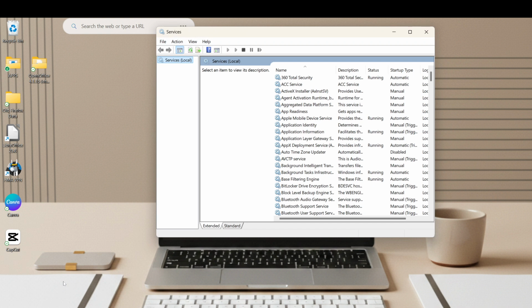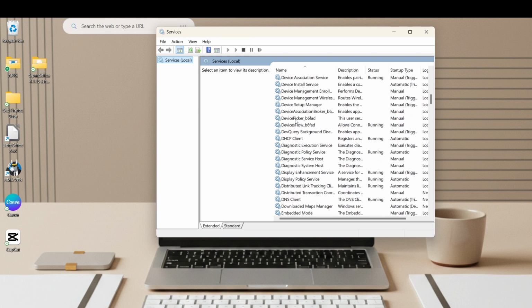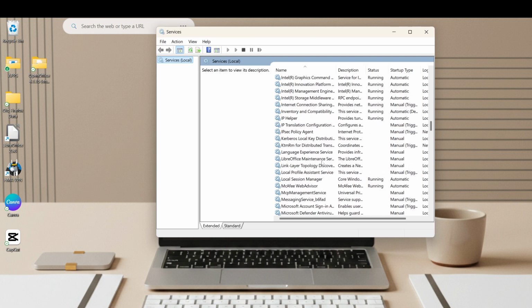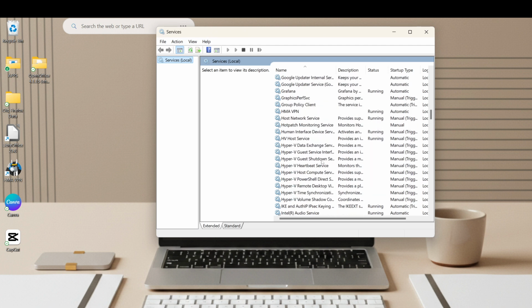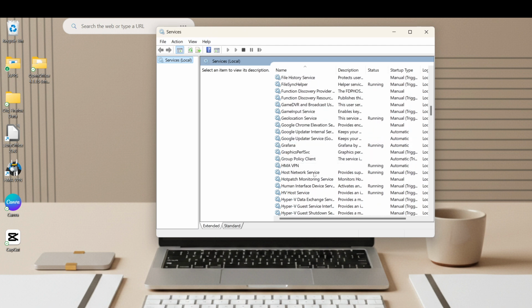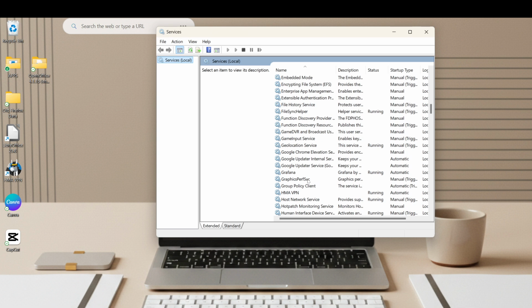This is where Windows lists all background services installed on your system. Once the window is open, you'll see a long list of services with columns like Name, Description, Status, and Startup Type. We're interested in the Name and Status columns. To make it easier to find what you need, click the Name column header to sort alphabetically. You can also tap the letter G on your keyboard to jump closer to the entries that start with G.